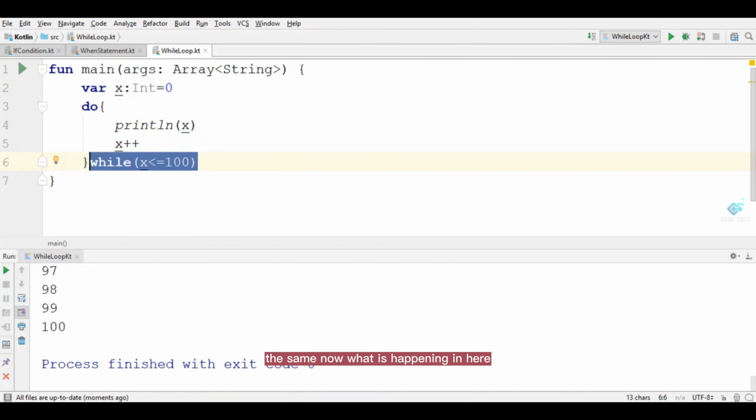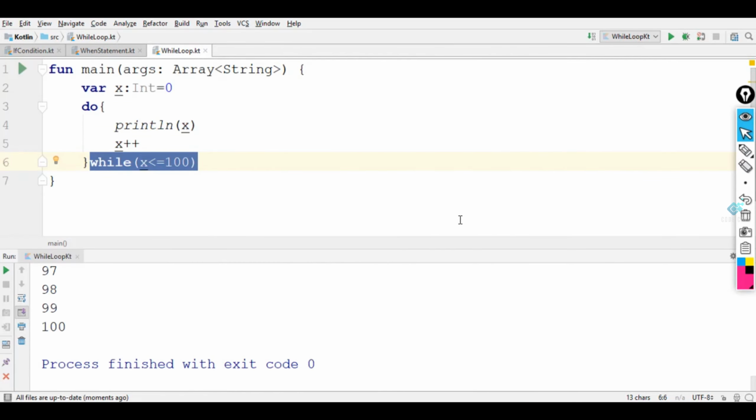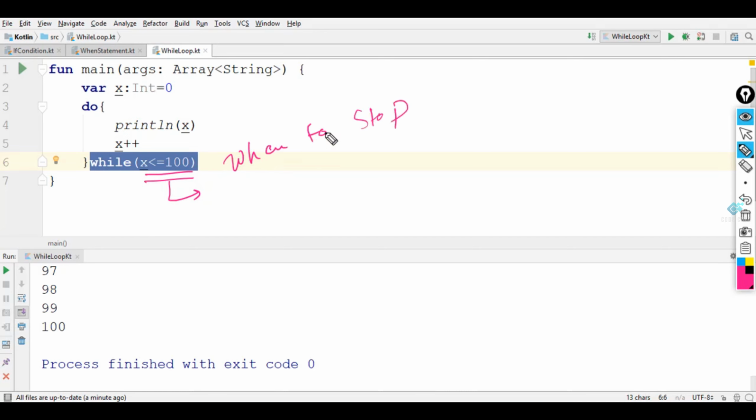Now what is happening in here? Let me bring out my Epic Pen so it will help us explain the situation. This conditional part of the while plays the main role in the execution. It says when to stop. So basically, if we don't have this, we don't know when to stop. So we need to have this.